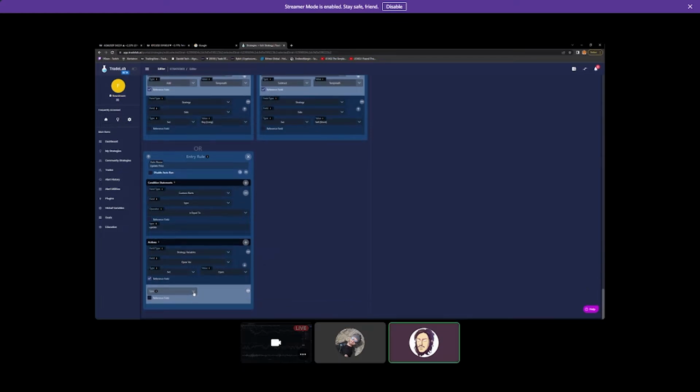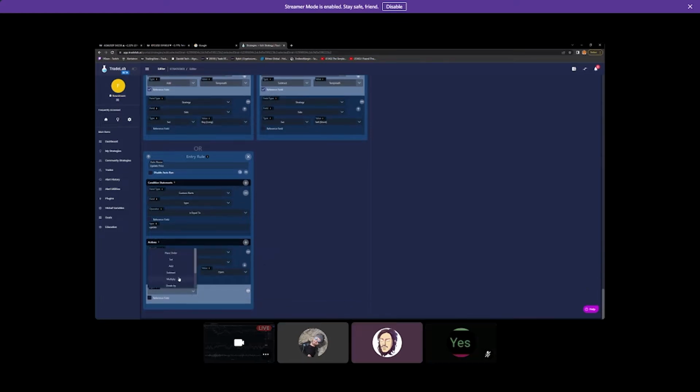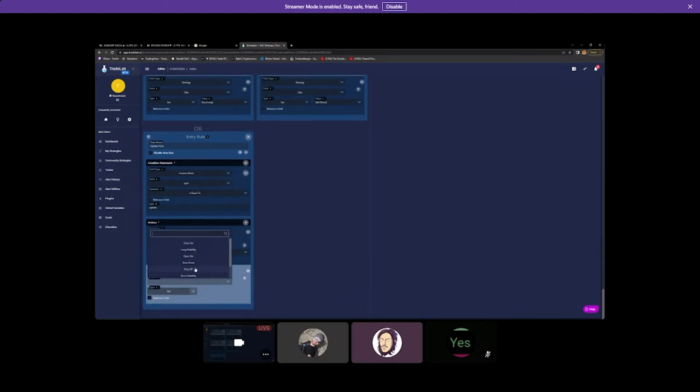Okay, and we're going to do the exact same thing, except we're going to do close. Strategy variable. Close var. Set reference fields. Okay. Go ahead and hit the clone arrows button so we can just clone this over.